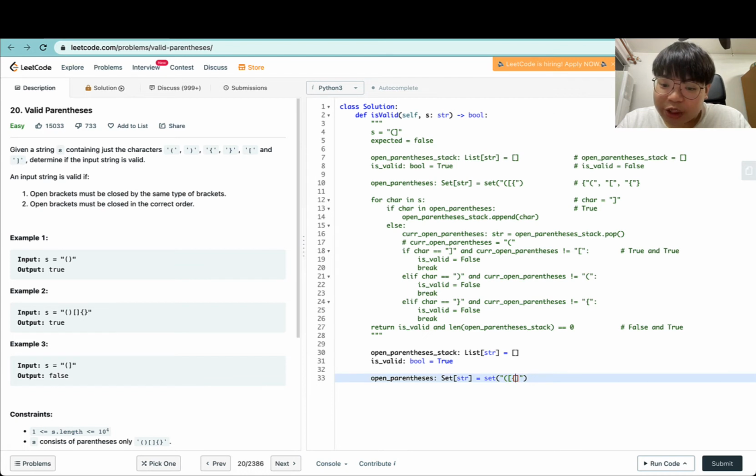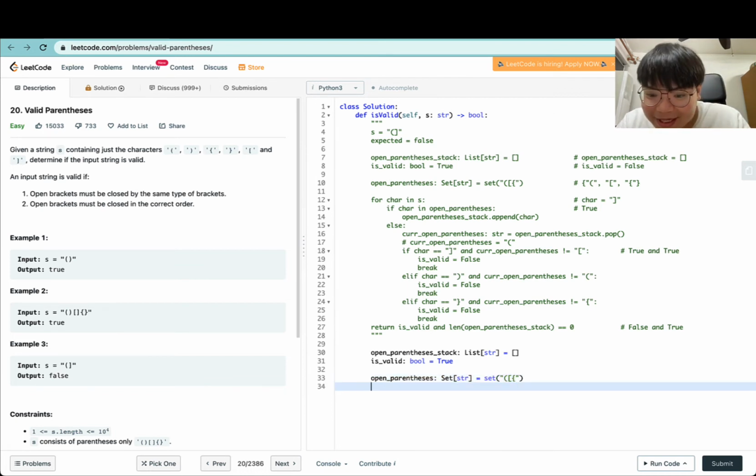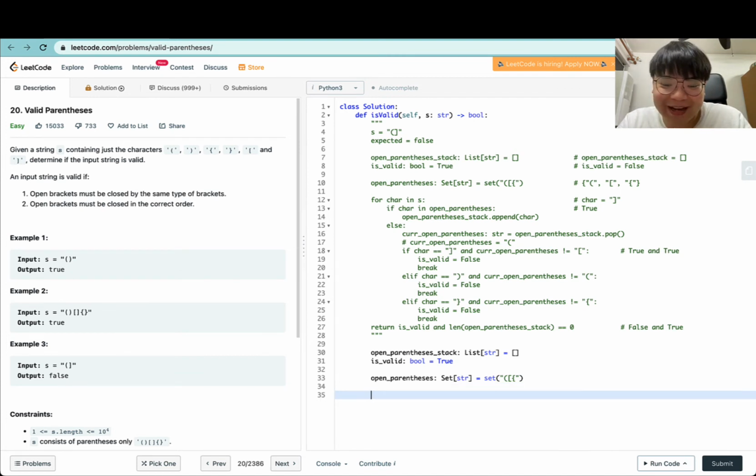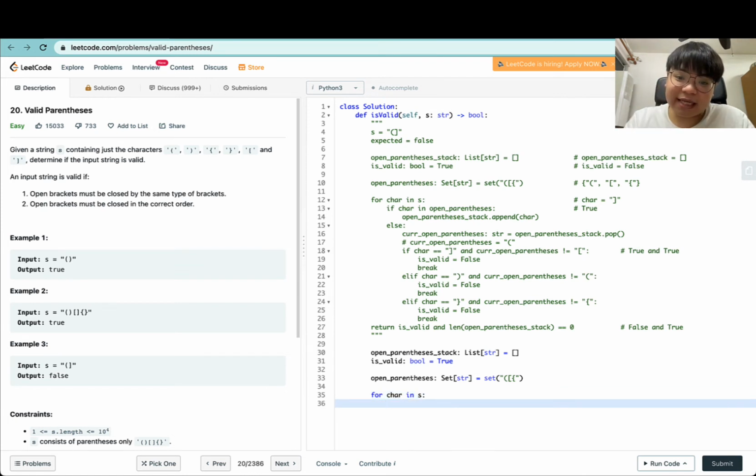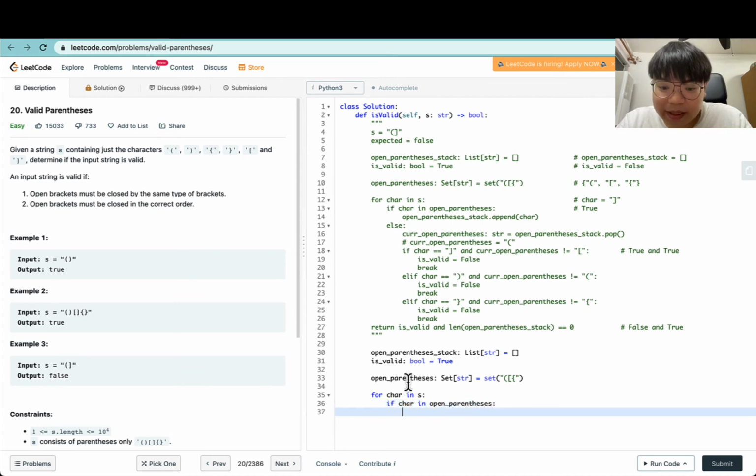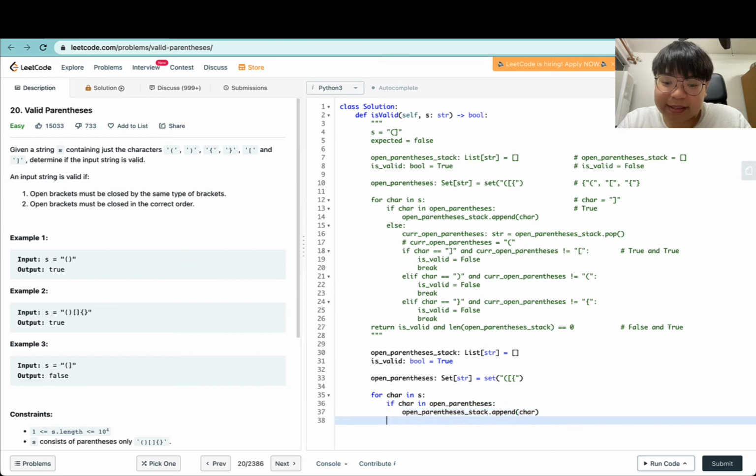If you do not wish to use a set, that is totally fine, but you'll be dabbling with some if-else statements. Well, under interview conditions, I think it's nice to have these little tricks to make life a little easier. So for character in S, we start to do a linear scan across S, and what we're doing is checking if the current character happens to be an open parenthesis. So if the character happens to be in open parenthesis, then what we will do is append each of these characters into the stack.